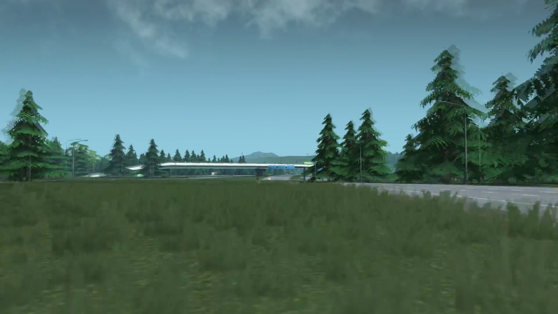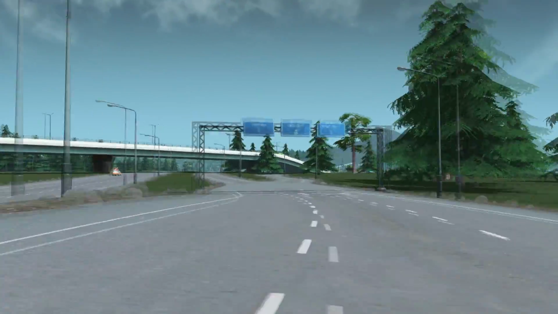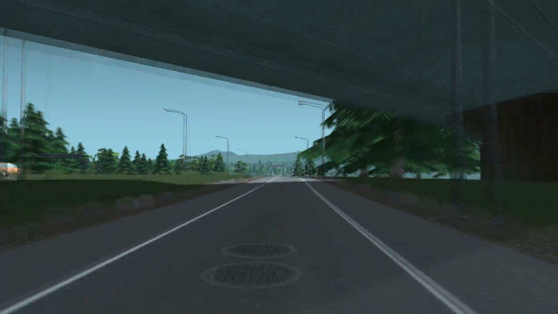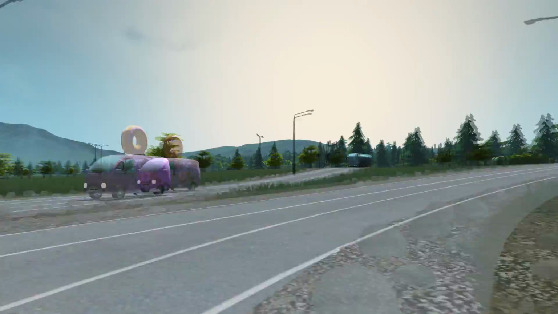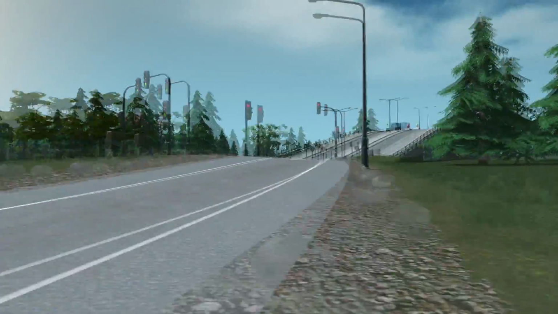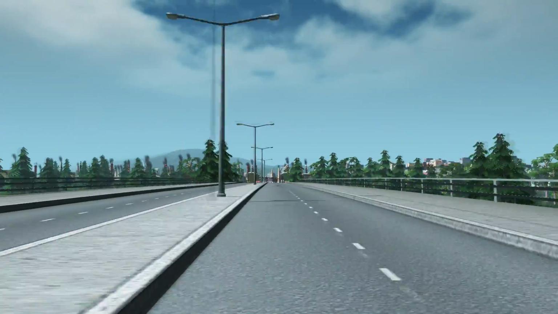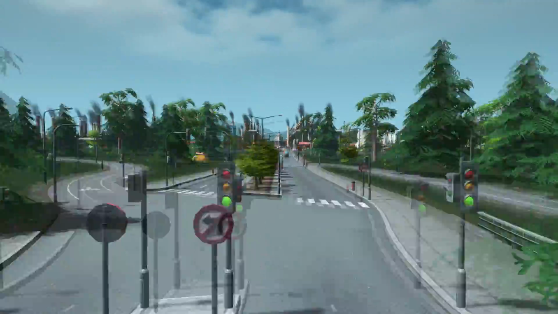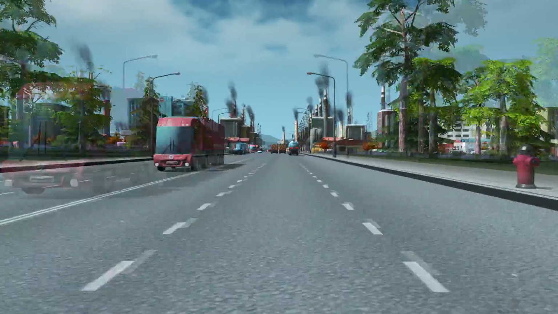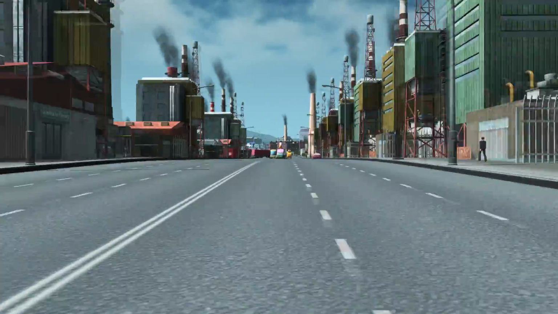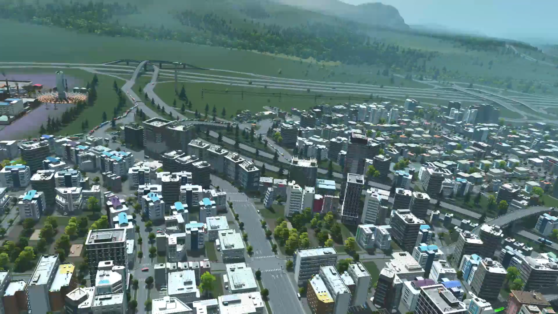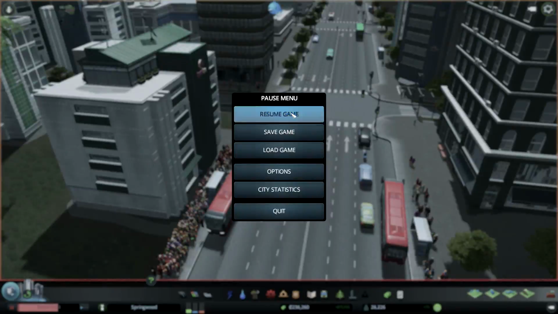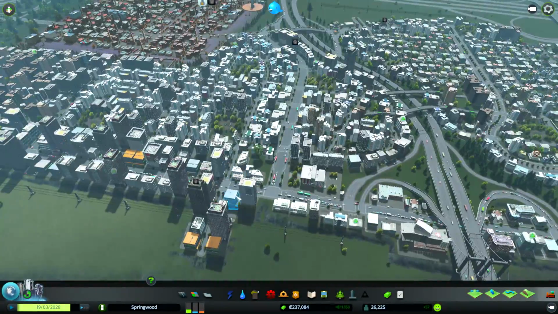And then this is the route I just built. Ah, I'm going too fast. So yeah, the first-person camera mod's pretty neat. If you haven't checked it out yet, I would definitely recommend it.